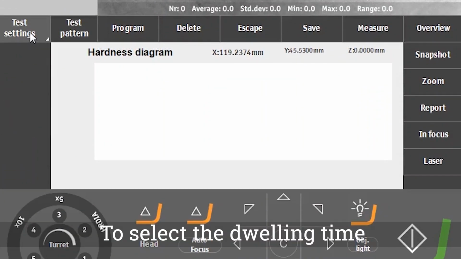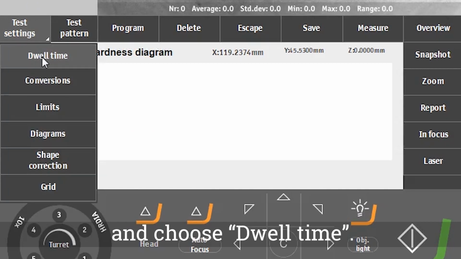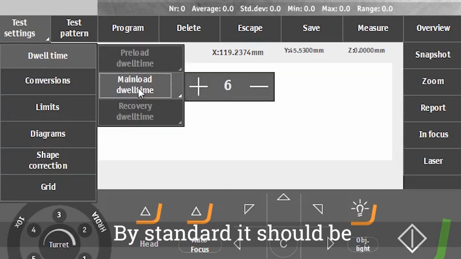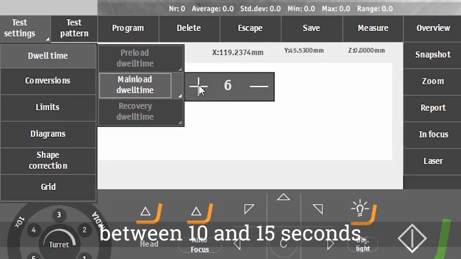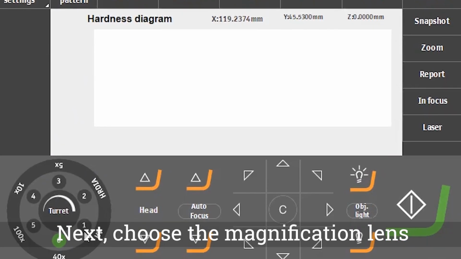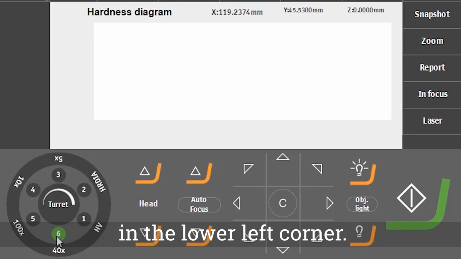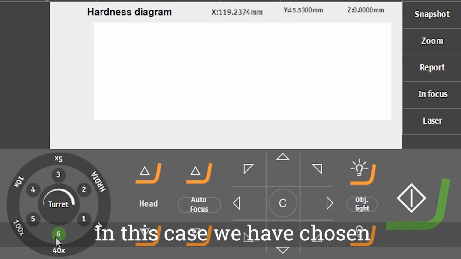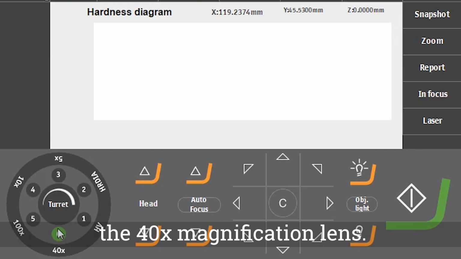In this case, we will select Vickers and set the load to 1 kg force. To select the dwelling time, click on Test Settings and choose Dwell Time. By standard, it should be between 10 and 15 seconds. We will set it to 10 in this case. Next, choose the magnification lens in the lower left corner. In this case, we have chosen the 40x magnification lens.